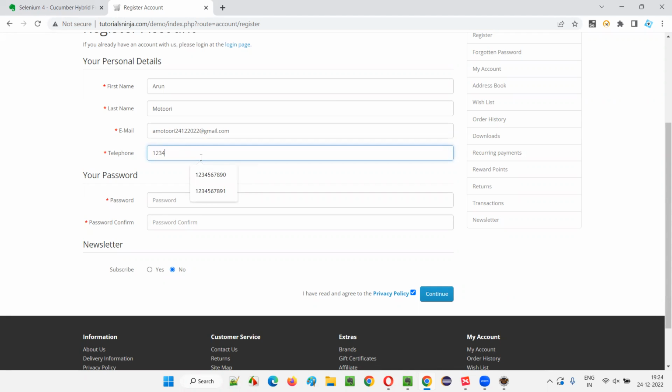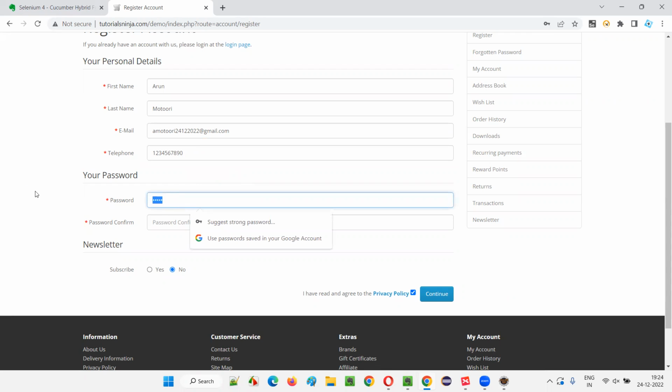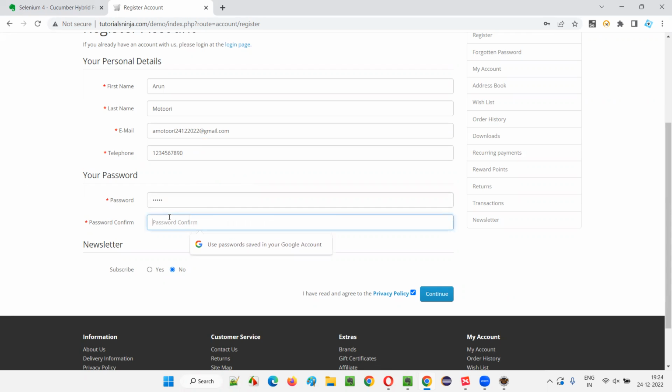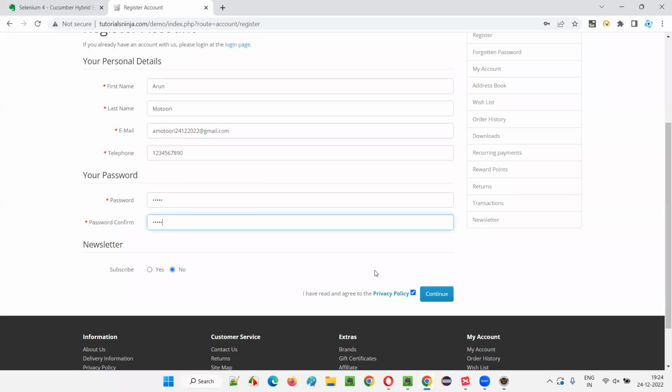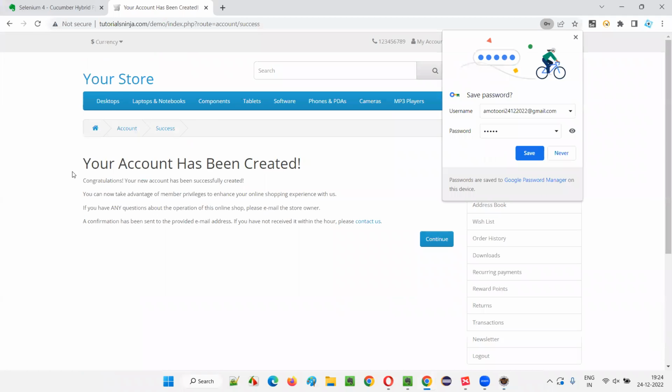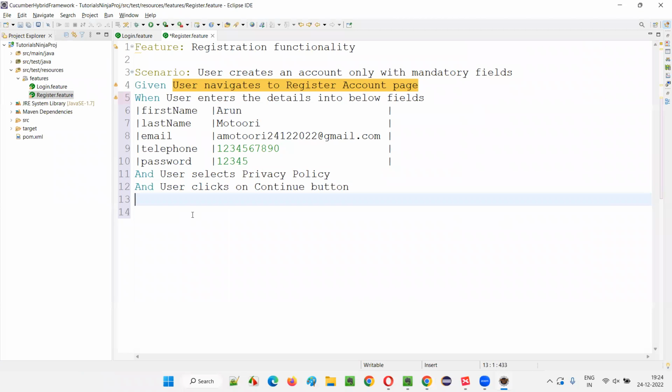Sorry, telephone, password 12345. Here also password 12345. Select the privacy policy and the user clicks on which button? Continue button. You see, then user account should be created. Then user account should get created successfully. Like this, we are going to create the feature files, guys.